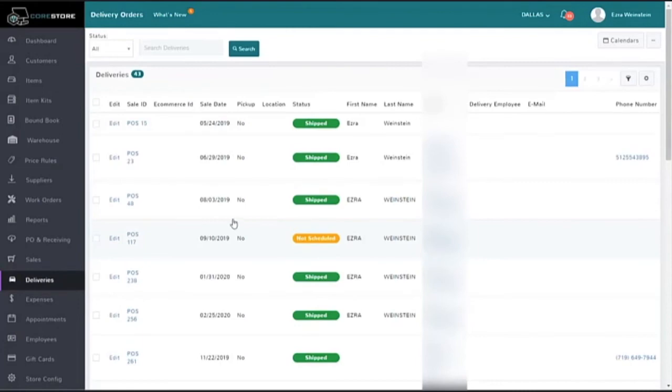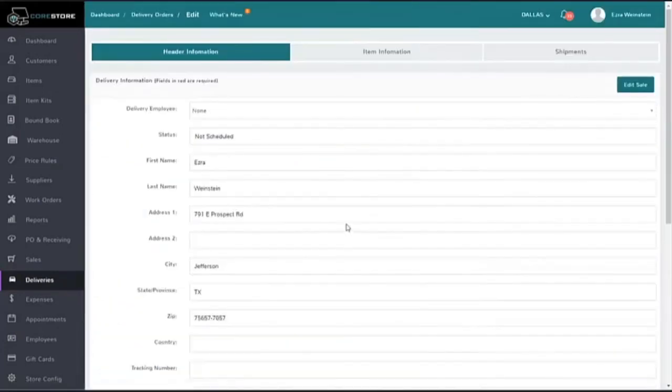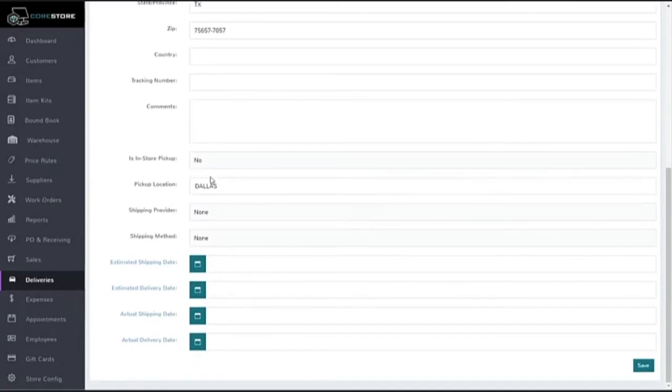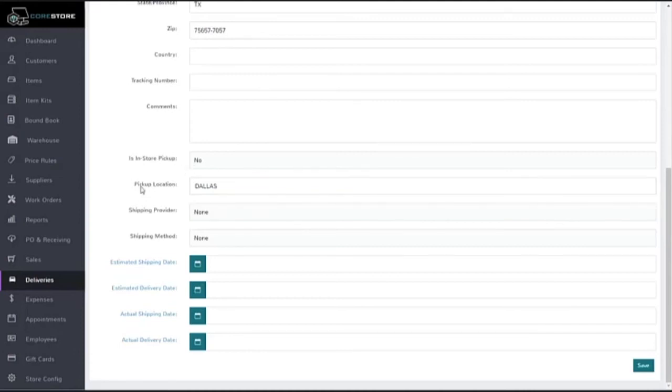And one last feature on the delivery screens is within the actual delivery. If I go to my delivery order, if this was a pickup, I actually can change the location of the pickup. So it will default to the pickup location that was selected during the website order. Again, if it's a location that's set up as an inventory location, you can actually choose what location, you can change the location where the pickup is taking place.